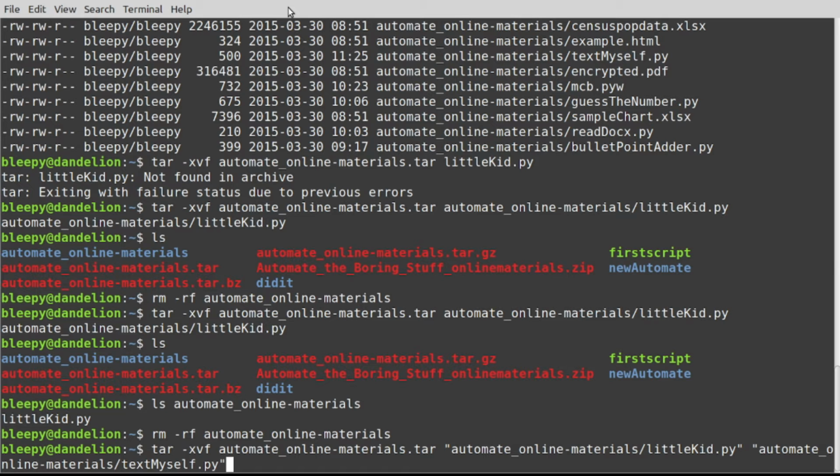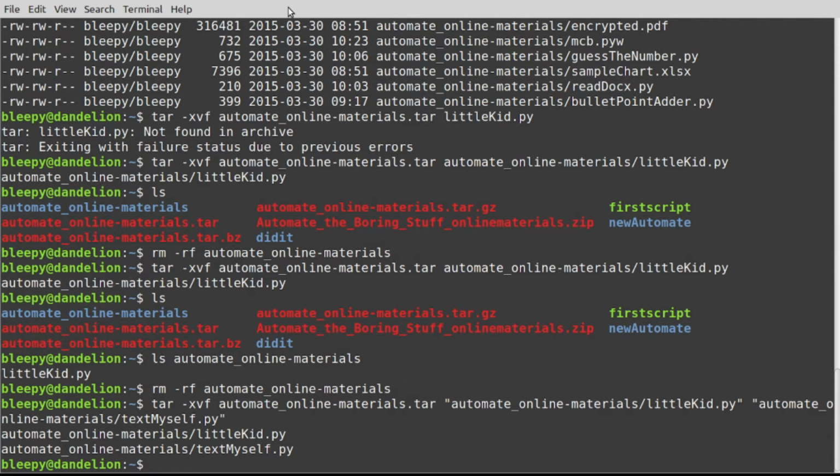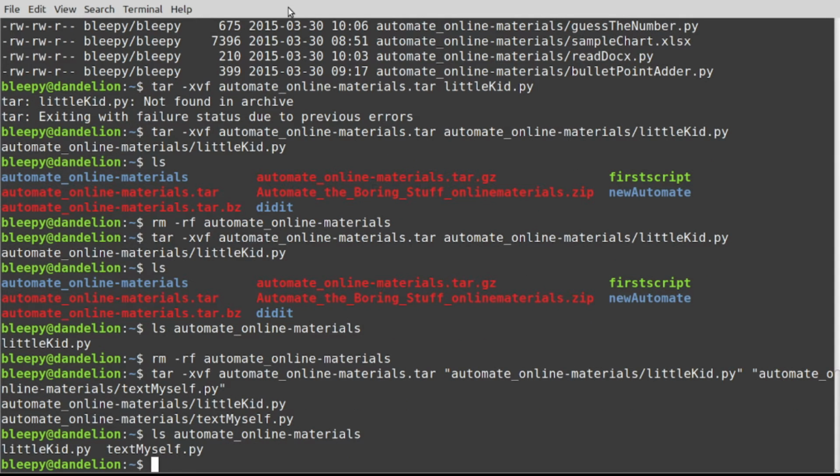Now you notice this time I have quotation marks around the file names, and the paths for the file names are the paths of the file inside the tarball. Alright, so you could do 2, 3, 4, 5, 6, 12, like only the files that you wanted to take out of there, like this. Now I hit enter, and now if I ls automate online materials, we'll see we've got just those 2 files.